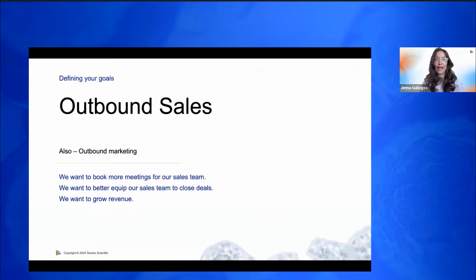All right. And last of all, outbound sales. This is the most sort of direct to customer. Sometimes we talk with prospects who really want to book more meetings for their sales team, and they want to better equip their sales team to make the most of those meetings and close deals and ultimately grow revenue. So goals around revenue and actual sales are really outbound sales goals as opposed to specific marketing or lead generation goals. And I'll talk a little bit about how they all relate in a minute.